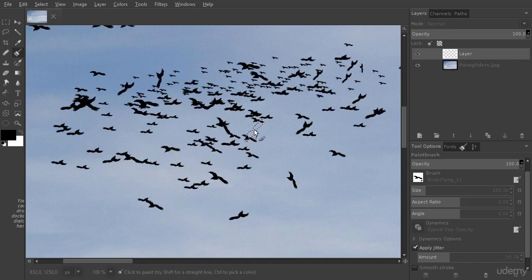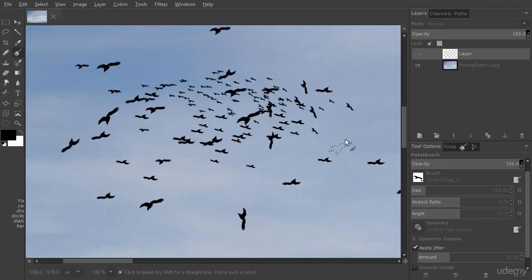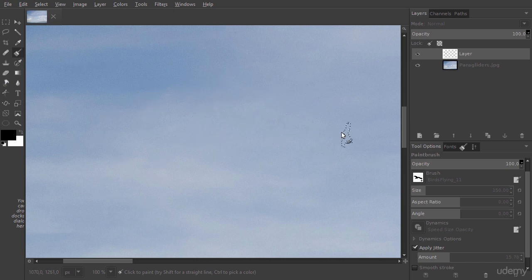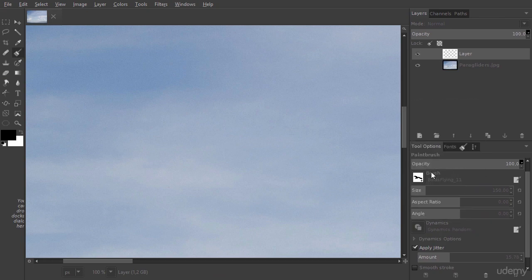We can see that Speed Size Opacity follows the direction of the mouse. It also decreases the size of the brush when I move the mouse faster. The next dynamic I would like to show you is Dynamics Random. I will choose another downloaded brush named Bubble Brushes by Hawksmond 3.